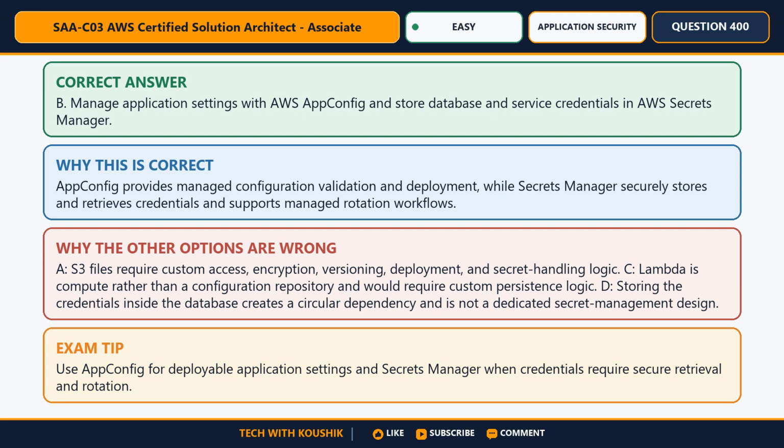managed rotation workflows. Why are the other options not correct? A. S3 files require custom access, encryption, versioning, deployment, and secret handling logic. C. Lambda is compute rather than a configuration repository and would require custom persistence logic. D. Storing the credentials inside the database creates a circular dependency and is not a dedicated secret management design.